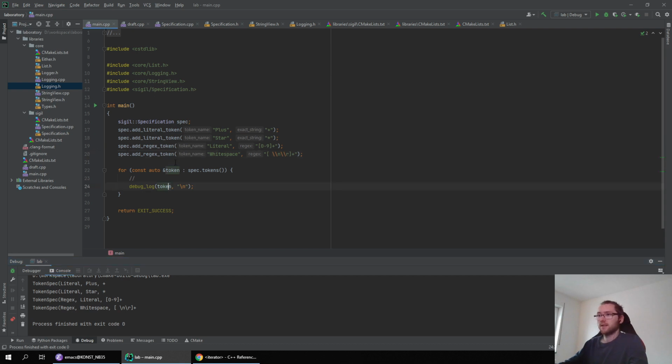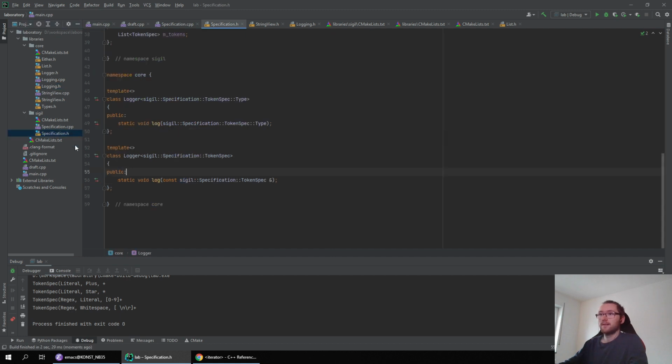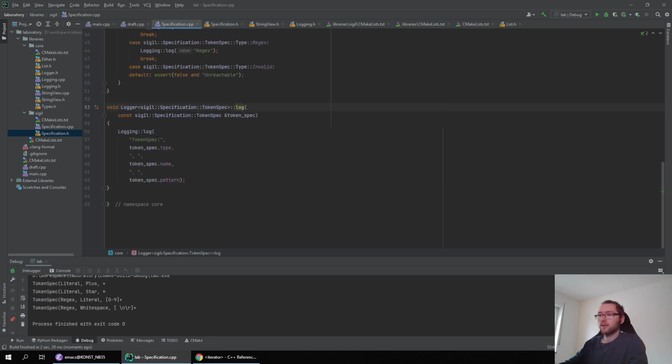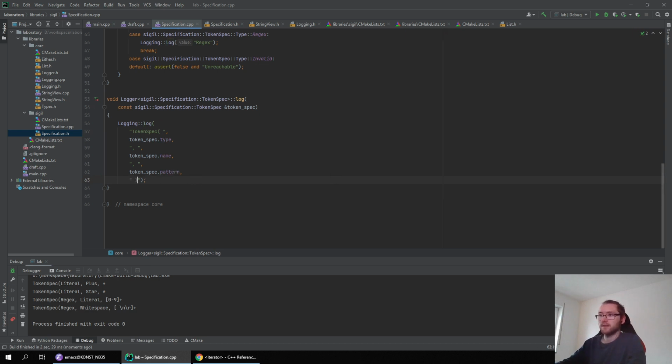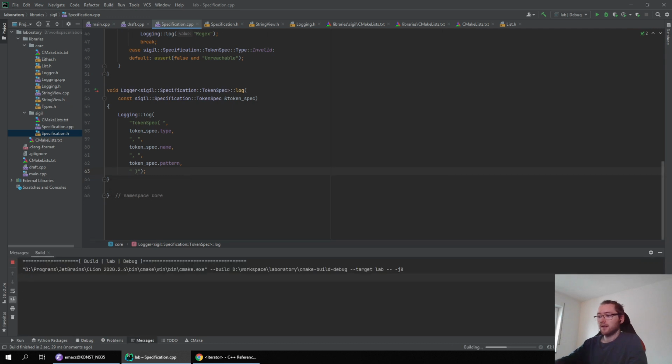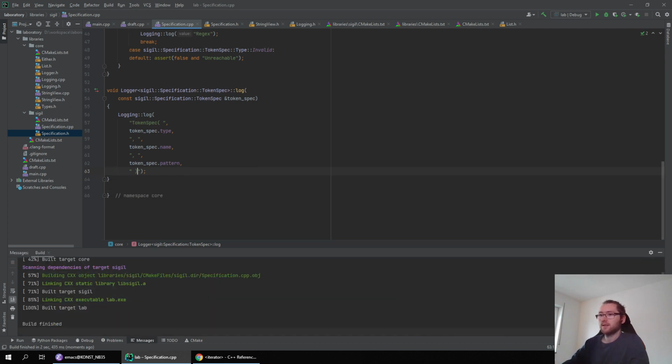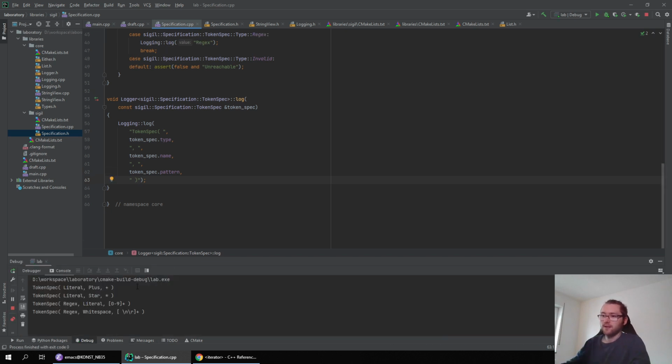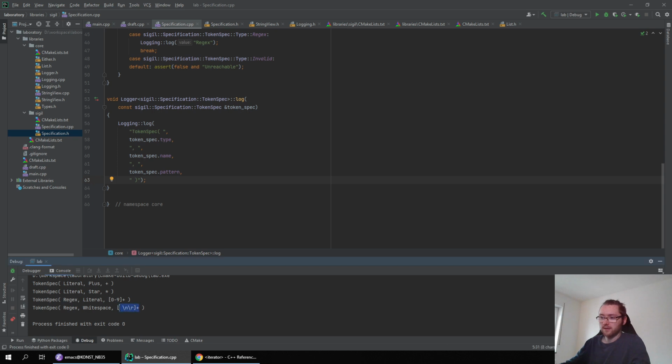Let's edit. I think I have a bug in my logging implementation. So probably this method. Yeah, of course. I print an opening parenthesis. Maybe let's begin with a space. Also, I would like to have a space behind my pattern as well. So let's print it again. I think now it is easier to distinguish where the pattern starts and where it ends.